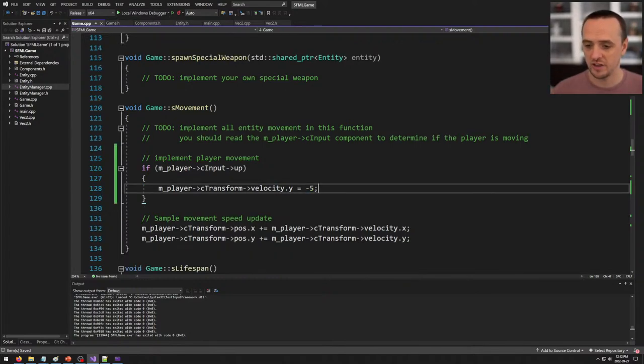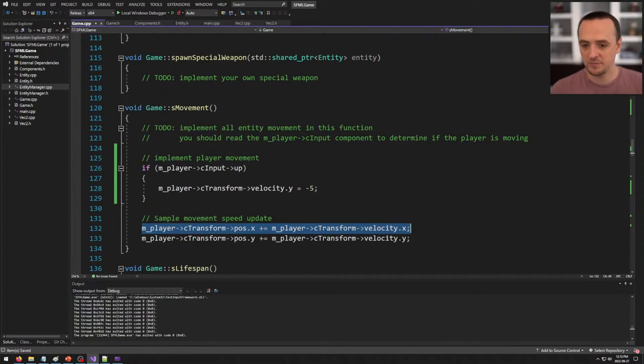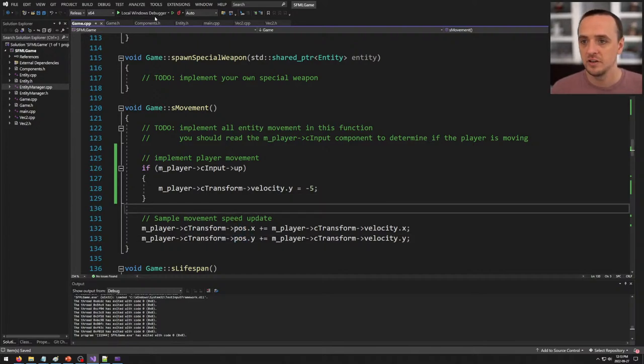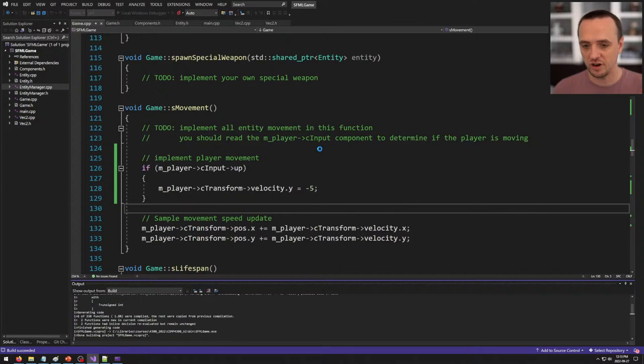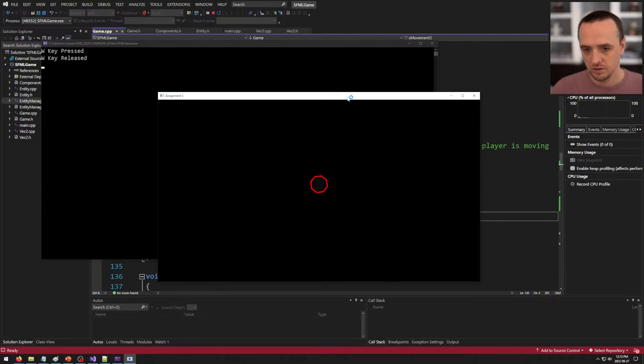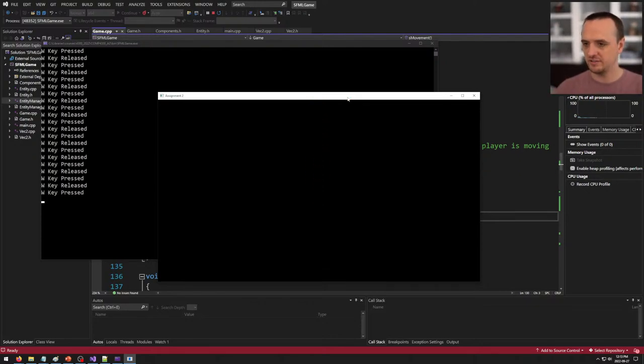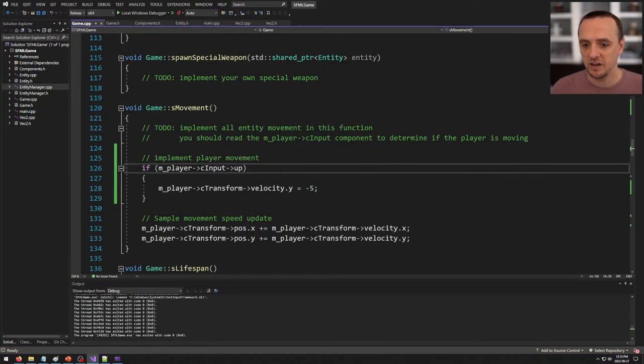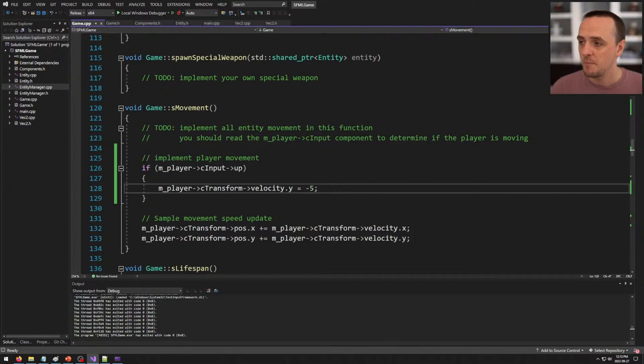Okay, so let me just try that. And then down here, I've updated. So I've said for the player, update the player's X position with the velocity. So take my velocity and update the X and update the Y. Okay, so let's look. When I start the game, nothing is happening. When I press the W key now, my player starts moving up, but it's still moving up. I can't release it. Why can't I release it? It's because I've set the player's velocity here, but I haven't unset it, right?